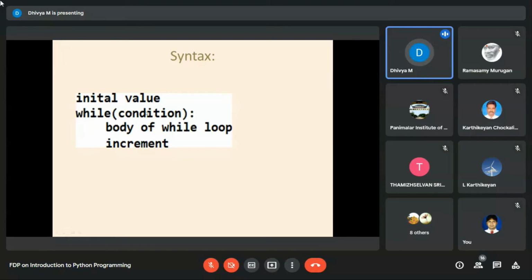So when the particular while condition is true, the statements inside the while block, all the statements that I want to repeat after the while condition, should be indented within while. So when the particular condition is true, all the statements inside while should be executed repeatedly. If the particular condition in the while is false, then all the statements inside the while loop should not repeat or should not execute.